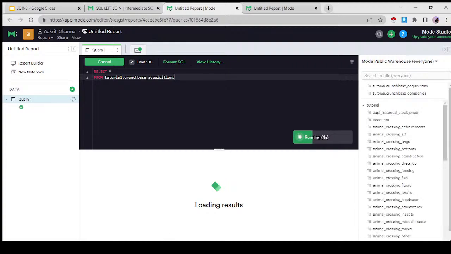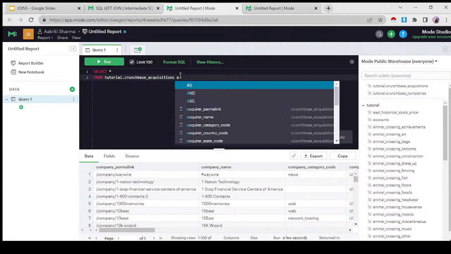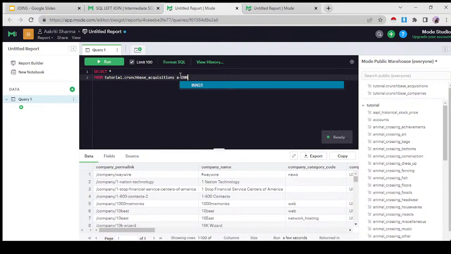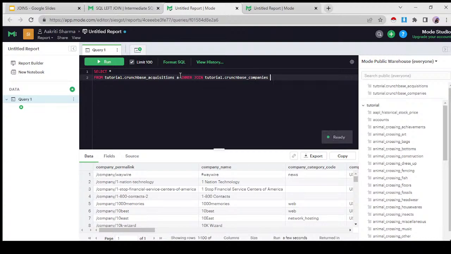If you can figure out some other relation, please let me know in the chat box. But I feel it's company name here and name there. Let's perform our joins accordingly. So acquisitions I'll give an alias as A, and then I'll perform an inner join by writing inner join. Then I'll write my next table, which is Crunchbase companies, and I'll give it an alias C. So both of them I have reduced my headache by giving it a simple one letter alias.